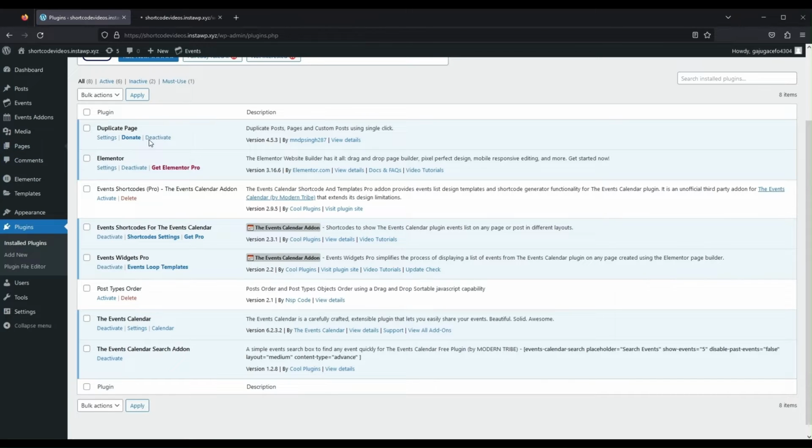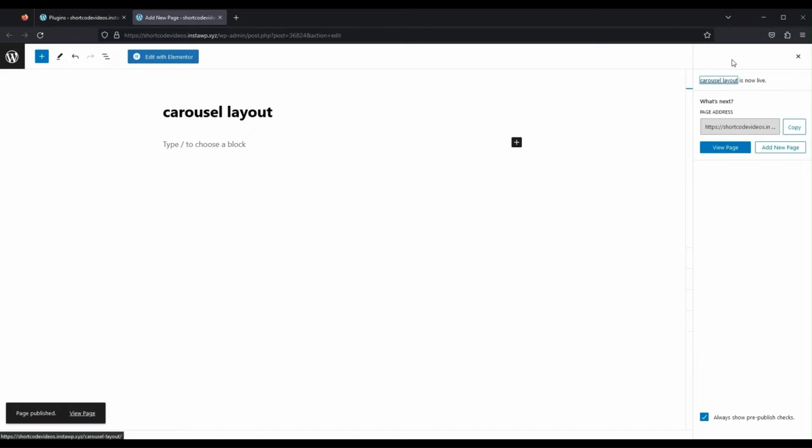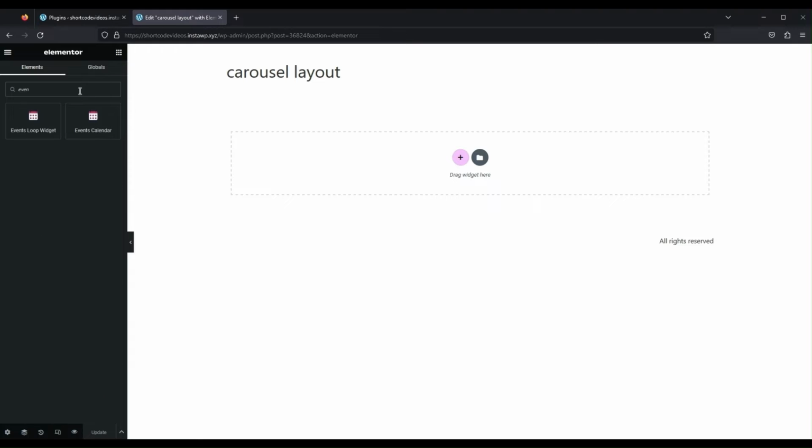Create a new page. Give it a title and publish it. After publishing the page, click on the Edit with Elementor button. You can select the Events Loop widget from the Basic category, or in the Elementor search bar, type Events. Drag and drop it on the page.